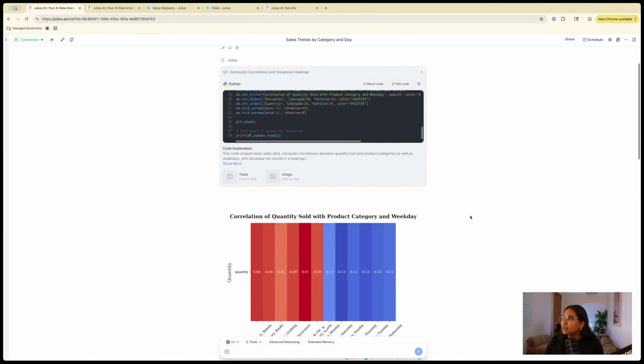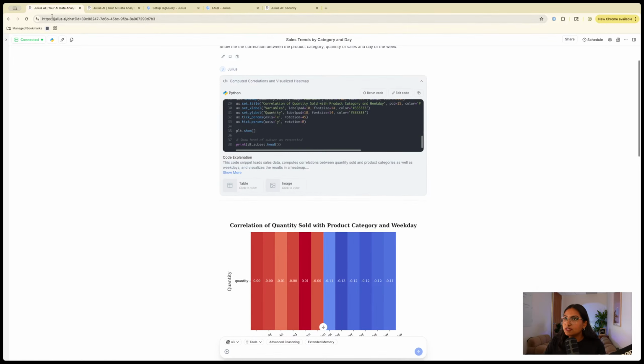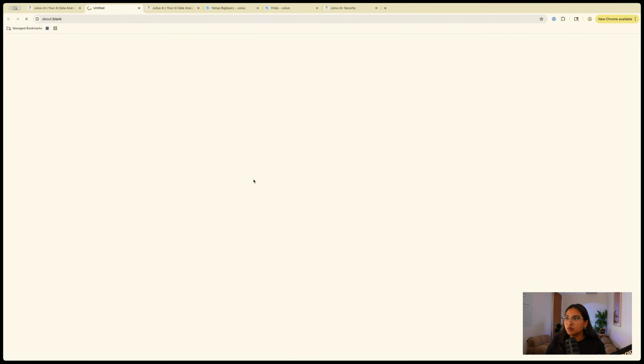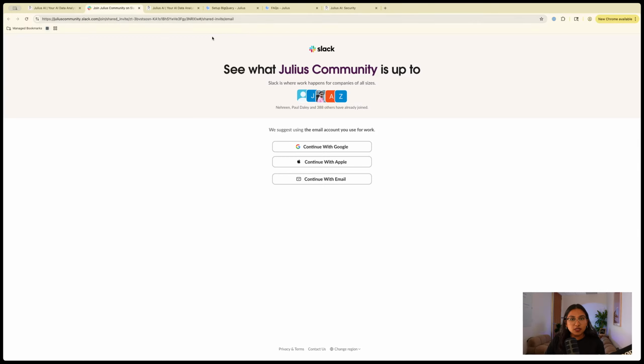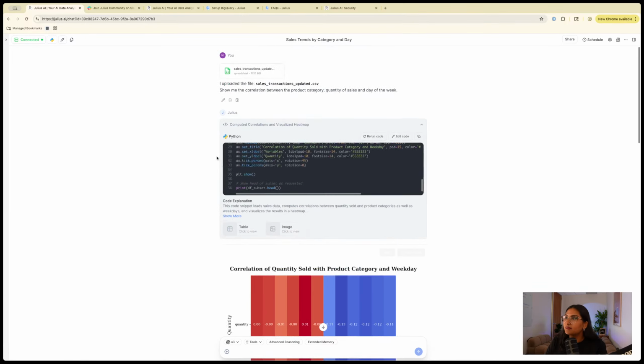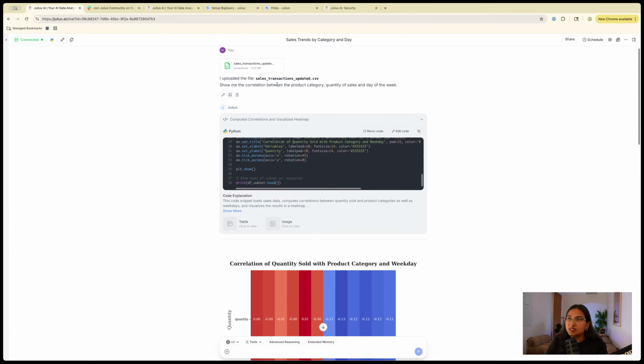Yeah, and that is pretty much it. One more thing I want to emphasize is if you go down here and click on our Slack icon, you can join our community Slack, put in any questions that you might have, interact with the Julius community, see how everyone else is using Julius. And yeah, the best way to learn is to use Julius itself and basically create your first analysis.